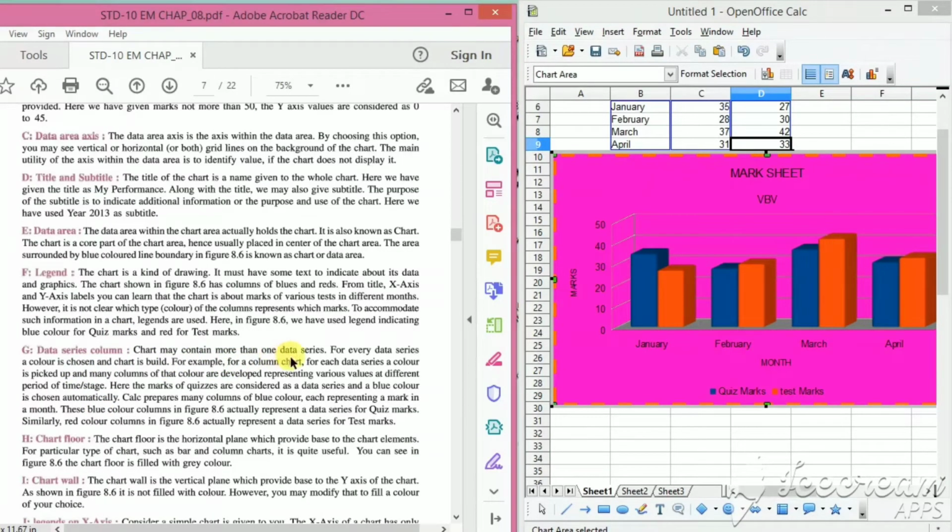Now the data series. A chart may contain more than one data series. For every data series, a color is chosen and the chart is built. For example, in our column chart, for each data series, a color is picked up. Many columns of that color are developed representing the various values in different periods or time stages. Here, the marks of quiz are the data series, and blue color is chosen automatically. Calc prepares many columns of blue color, each representing a mark in a month.